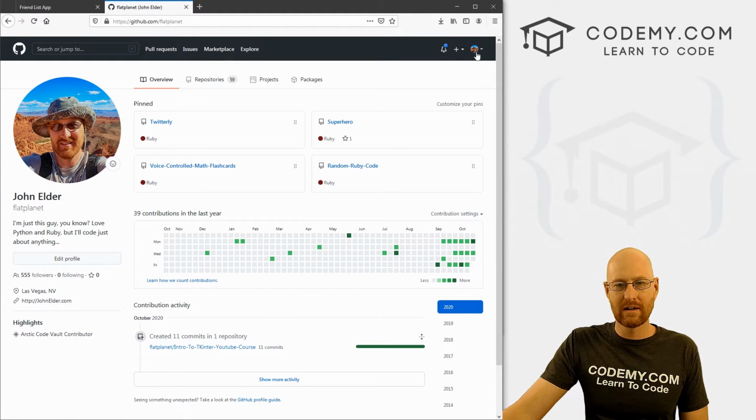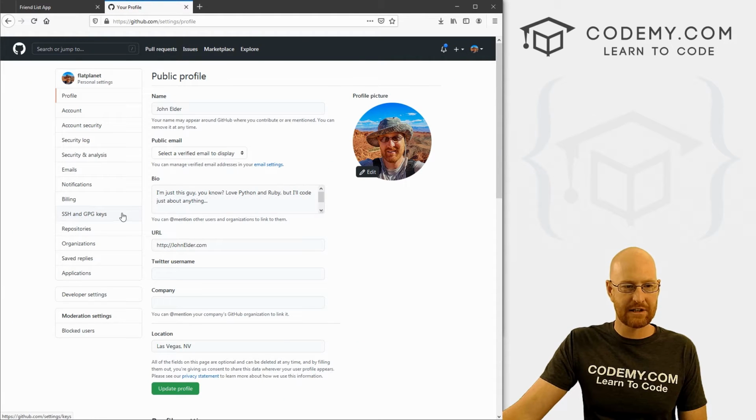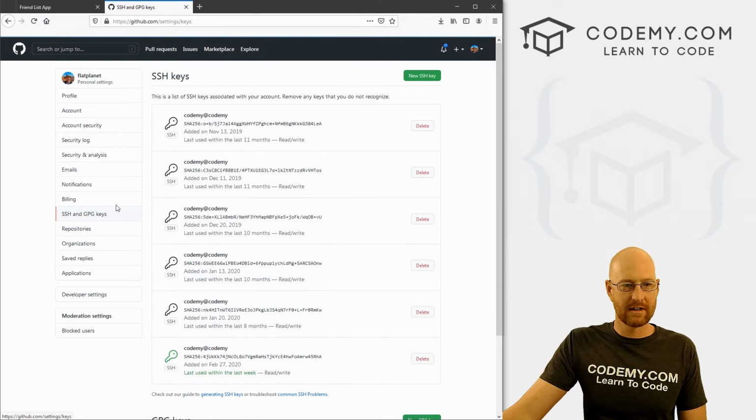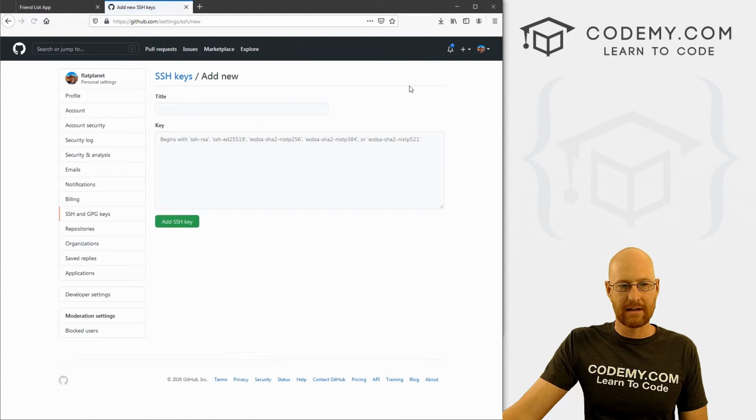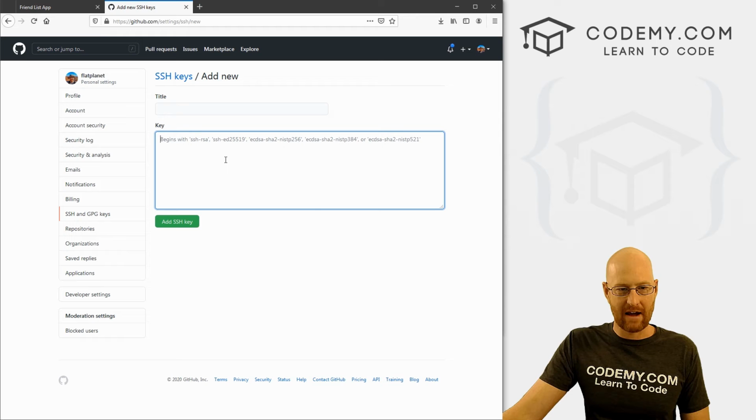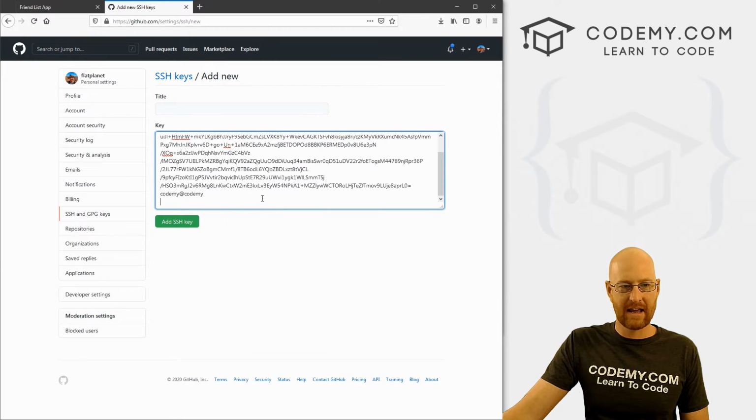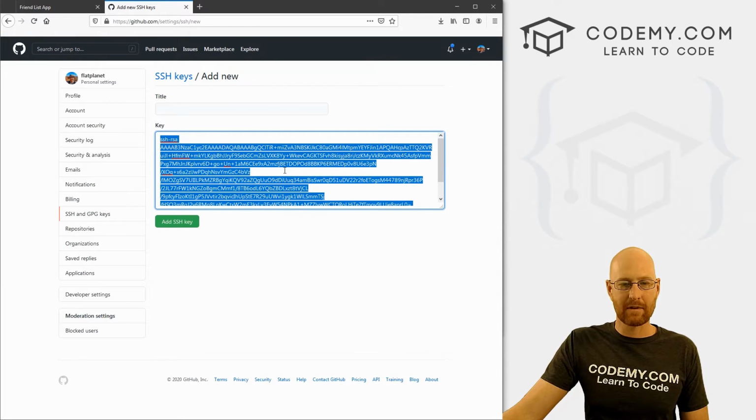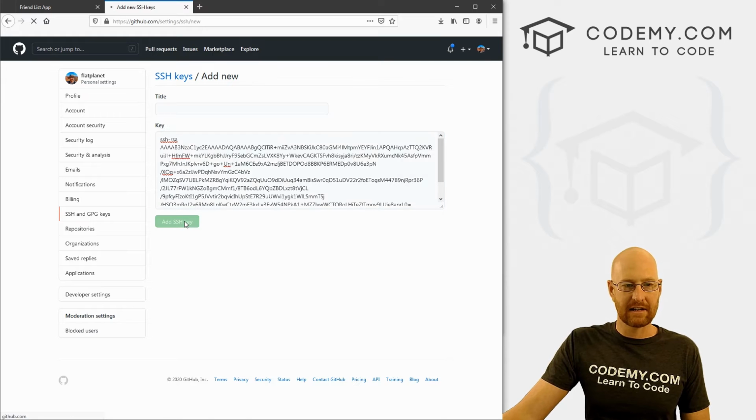And this is GitHub. So the first thing we want to do is come over here and go to settings. And then we want SSH and GPG keys right here. Click on this and we want to add a new SSH key. You could put a title, but you don't have to. Just come down here and right click and paste in that key we just copied from the terminal. And then add SSH key.